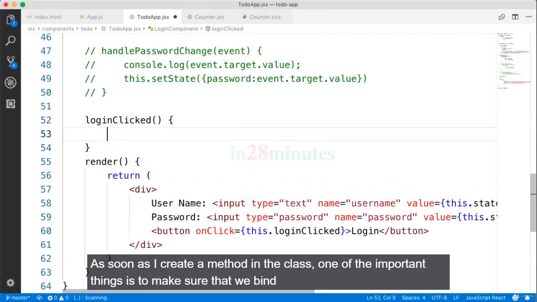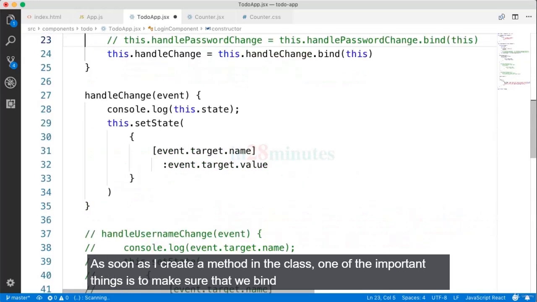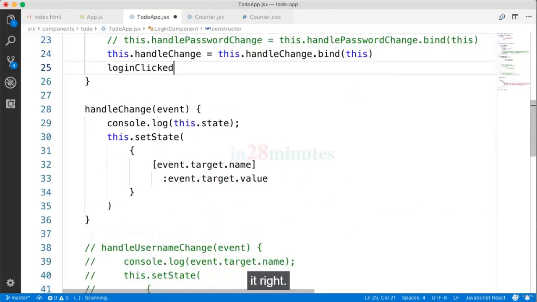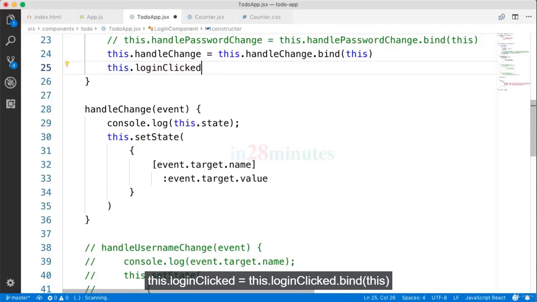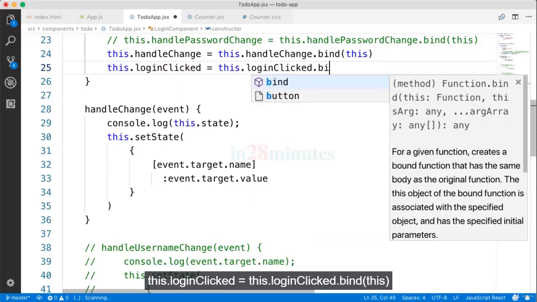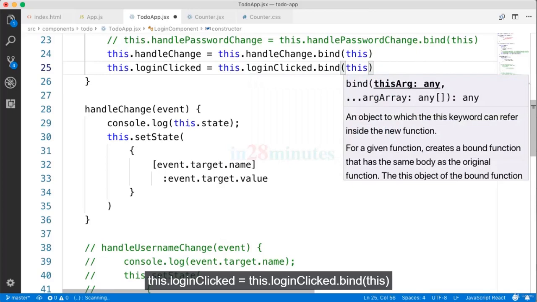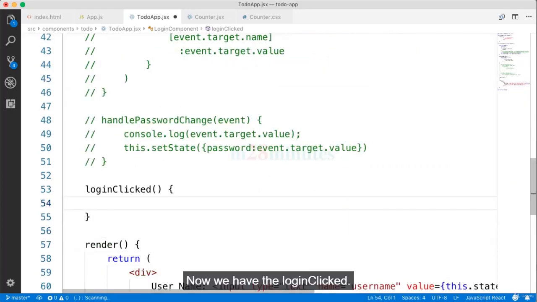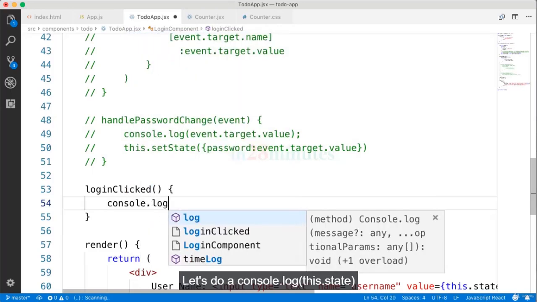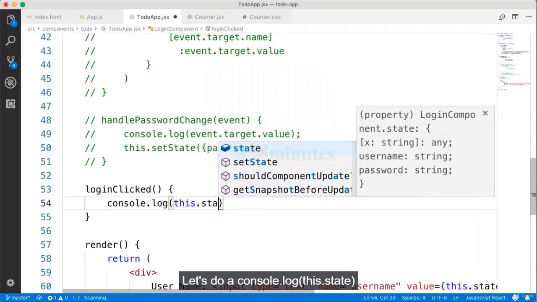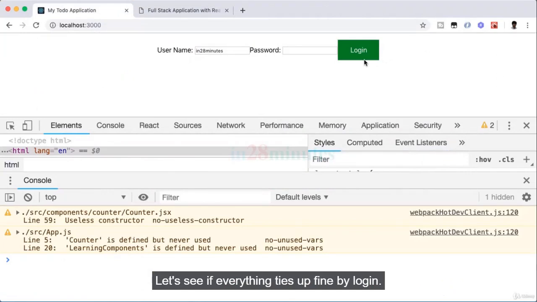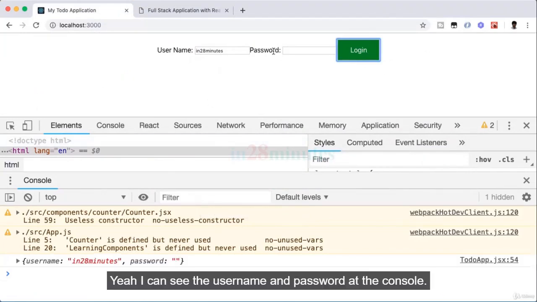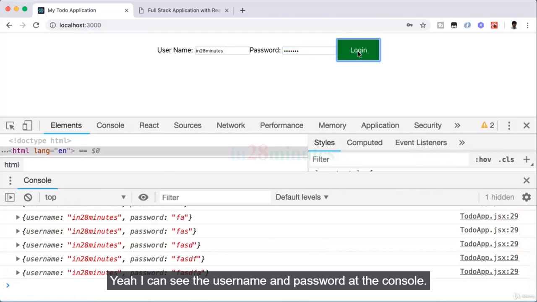As soon as I create a method in the class, one of the important things is to make sure that we bind it, right? So this.loginClicked is equal to this.loginClicked.bind(this). Now we have the loginClicked. Let's do a console.log this.state. Let's see if everything ties up fine. Login. Yep, I can see the username and password.